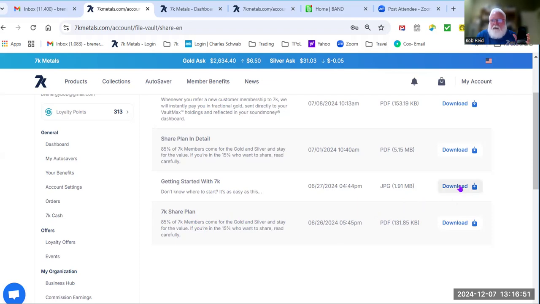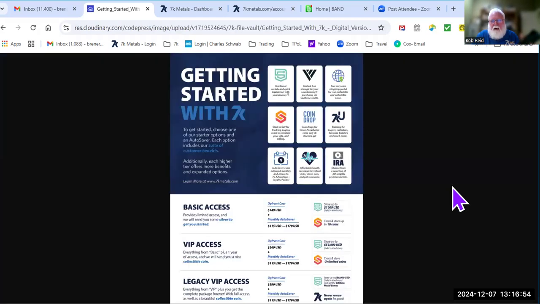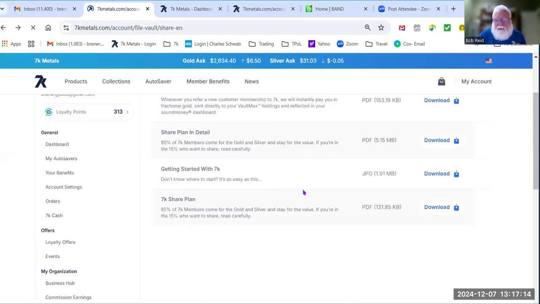Okay, you're getting started. I'm going to click on it to show you what I'm talking about. It really just tells you the benefits I went over. Here are the three basic memberships and a summary of their differences. The big differences are in that FAQ. So that gives you an idea of what these are like.